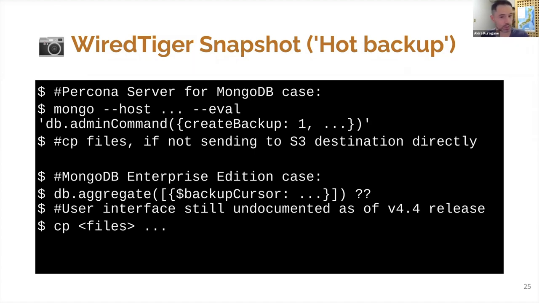Wire target snapshot: it will create a copy of the files as of a particular point in time, the starting time of when you run it. It's available in two different editions of MongoDB. It's available in Percona Server MongoDB, and it's also available in MongoDB Enterprise Edition.